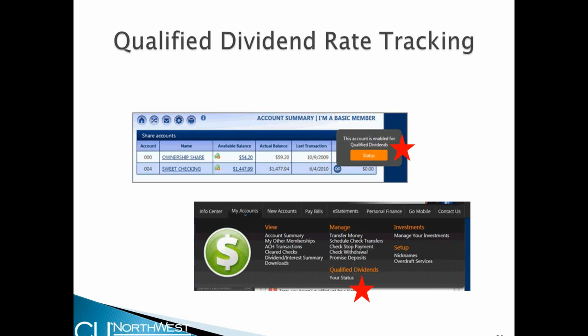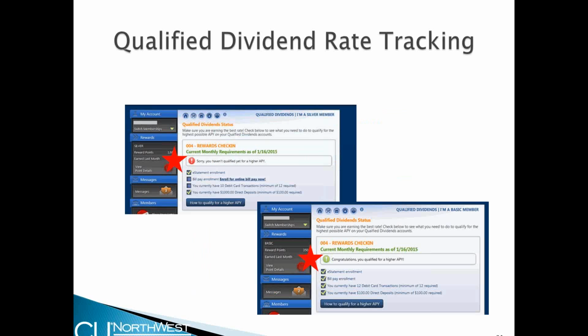In the example shown, the member has a checking product where they can qualify for higher dividends. In these instances, an icon will appear next to the share draft account. They can then click on the status button, or they can navigate and access the qualified dividends option under the My Accounts tab. Once you select either of these options, you'll be directed to the new screen which shows progress.